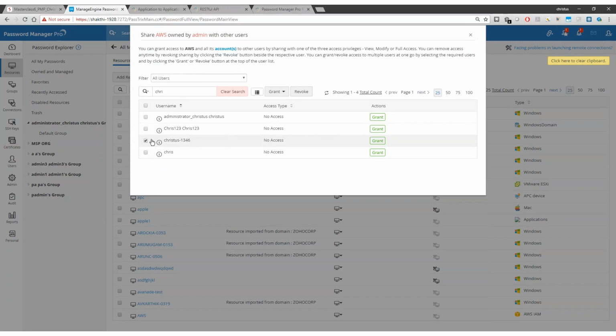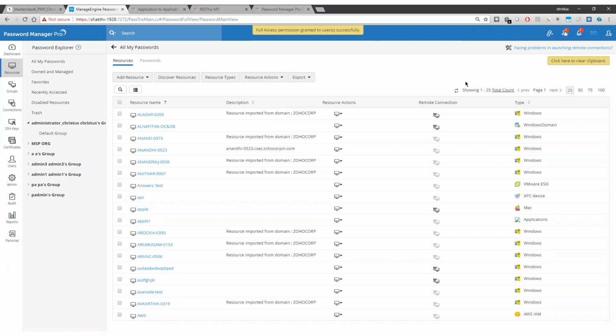Anyways, Password Manager Pro is built on the ownership concept. Even another administrator, you have to share the password for them to get access, right? So I grant it with the full access permission, right? So I have granted the resource to this user. Now this resource is available for this user.